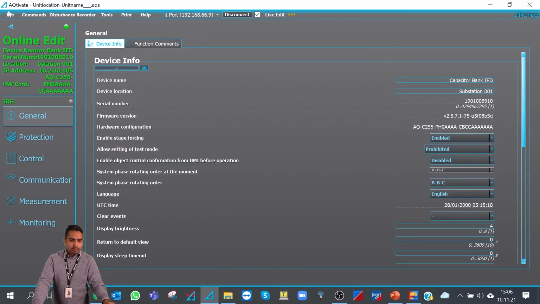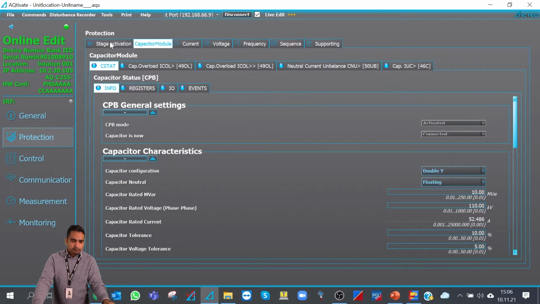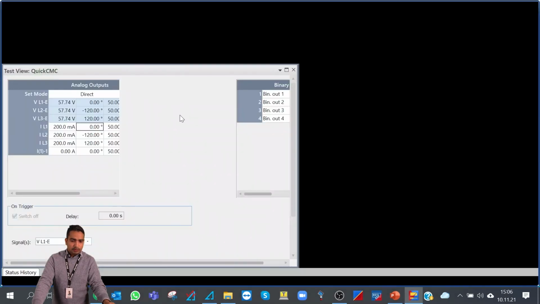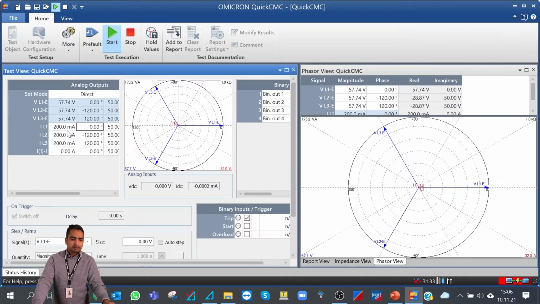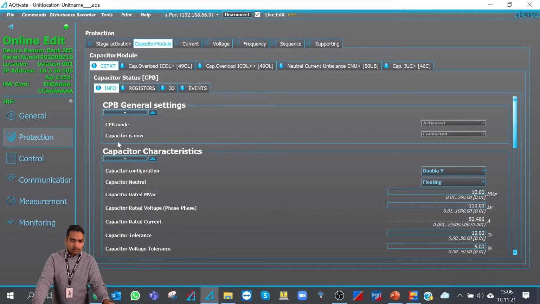Here I'm connected to a relay AQC255. If I go to protection, I'm also connected with an Omicron, which is injecting voltage and current to the relay. Here you can see the first tab is C state, where it shows the status of the capacitor. It says that the capacitor bank protection mode is activated and the capacitor is now connected because I'm injecting some amount of current here.